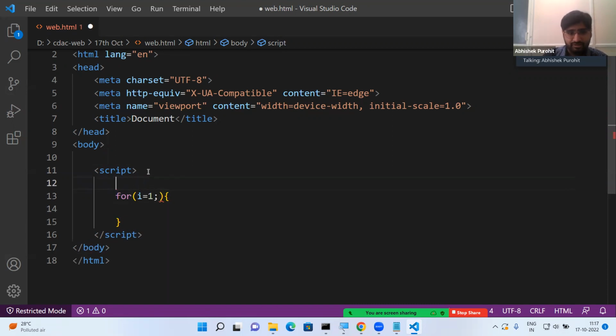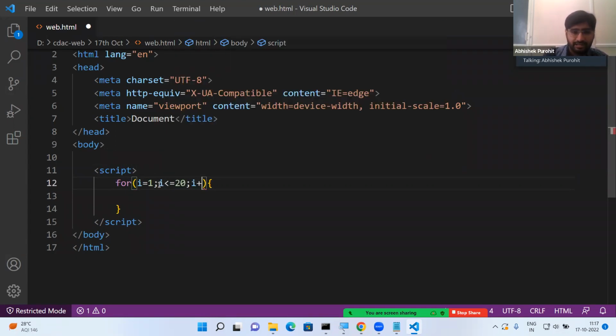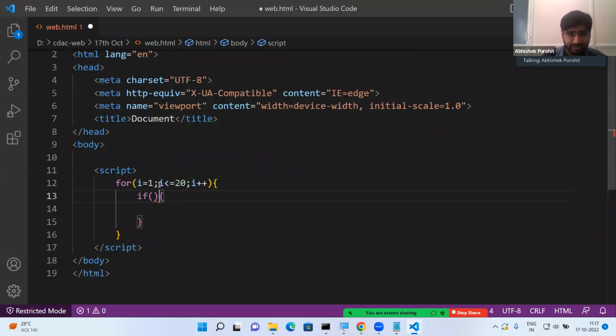So in JavaScript, you can directly write i equal to 1 because all the values are being assigned dynamically. So i equal to 1, then i less than or equal to 20, and i plus plus. Then inside that for loop, we can write this if condition: if i modulus 2 is 0, then only we have to print the value of i. This is the same concept you applied with for and if else in Java programming, so we are applying the same thing in JavaScript also.